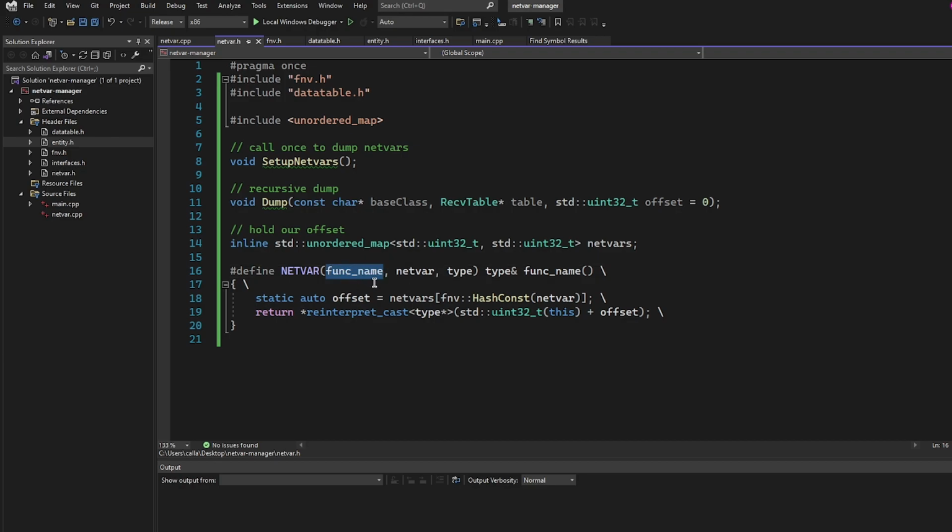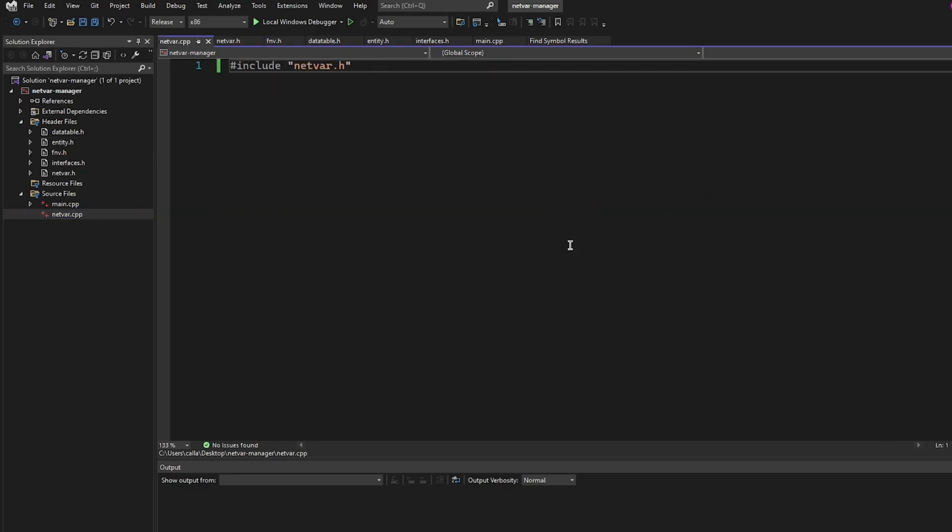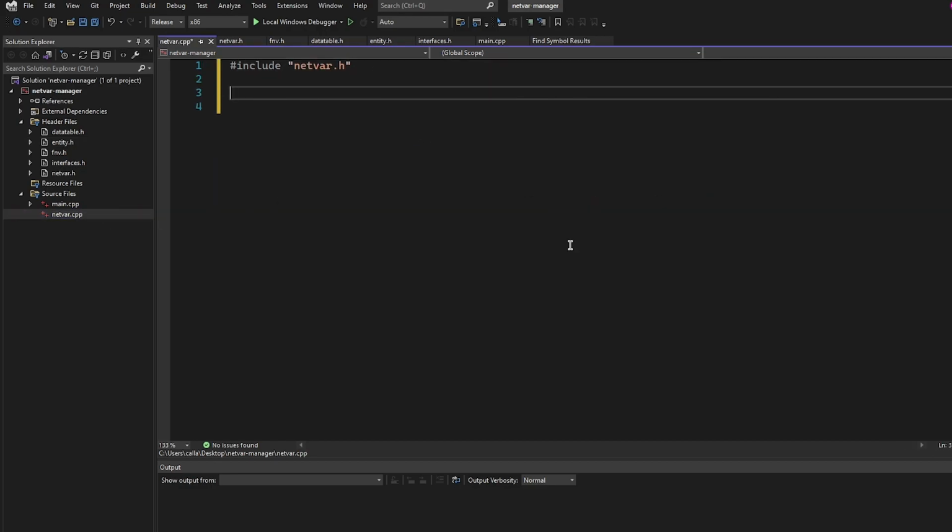But this is going to take the name of the function, it's going to take the name of the netvar and what type the netvar is, and this is going to construct a function over here. And as you can see in here, we have a static offset. So this means it's going to get the offset once, and this is forever going to sit in this function, and every time we call it, all it's going to be doing is reinterpret casting this pointer, which is going to be the address of the entity pointer, to the offset, and it's going to return us that netvar. Alright, cool. So now we can move on to Netvar.cpp. Make sure you have Netvar.h included, and we can begin coding.